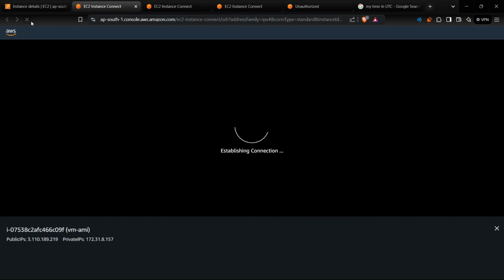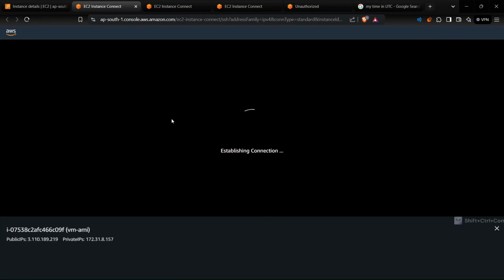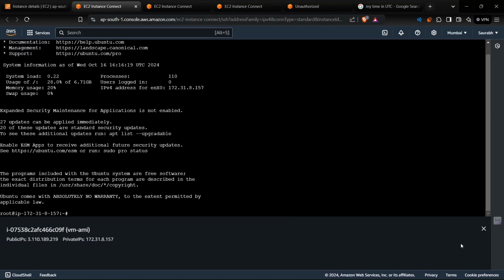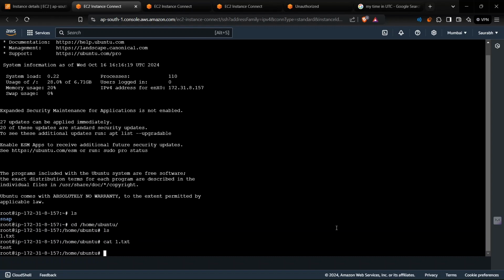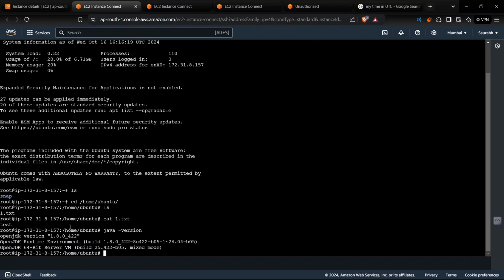Let me reload this one because I know the security group is fine. The only thing could be that this machine is new and it is taking some time to load. Okay, it's done. So now let's see. I'm in a different location. Let's go to home, Ubuntu, and I should have this file. The content should be test, perfect, and now I can see the Java version. As you can see, the software installed is the same as well.